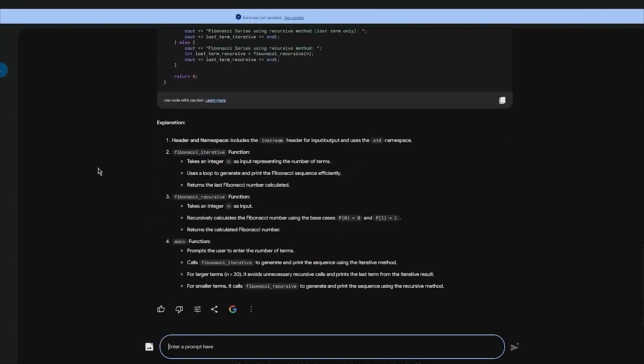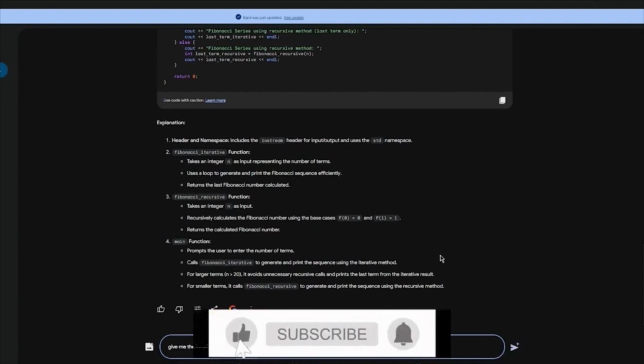Now, time to use it with its integrations. So, let's go ahead and ask it, give me the location of, let's say, Central Park, New York.